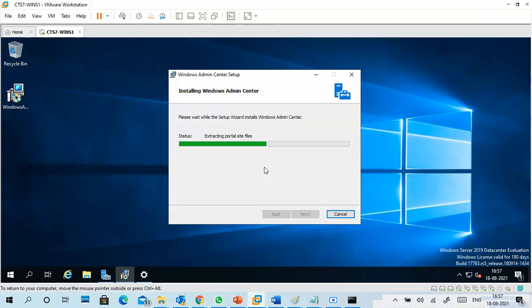And why I'm installing this one is there is one more point of Hyper-V. The main important thing is Hyper-V. Hyper-V related monitoring is there. Of course, we can manage Hyper-V from the web browser using Windows Admin Center. So that's what I am trying to do.